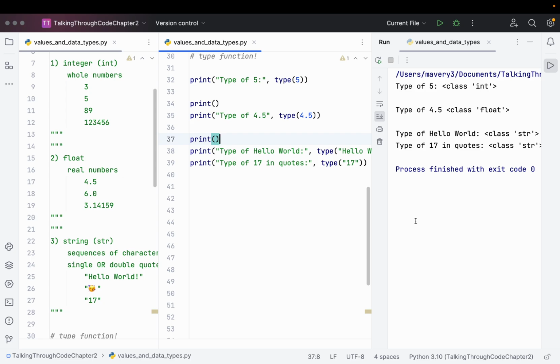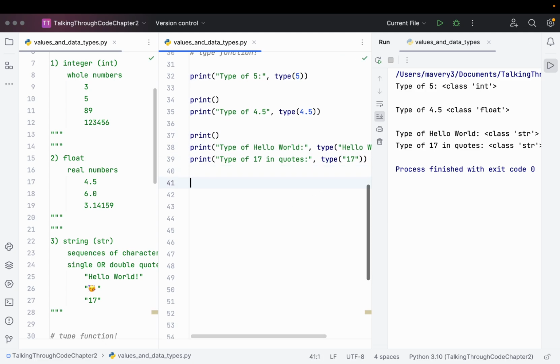All right, so 5 is an integer, 4.5 is a float, hello world and 17 in quotes are both strings. So there is one other thing that I'm going to look at, and it has to do with strings, but less to do with types. We can create a string that's multiple lines with triple quotes, just like I use triple quotes to make a comment on the left.